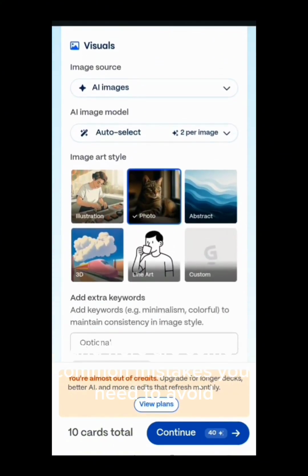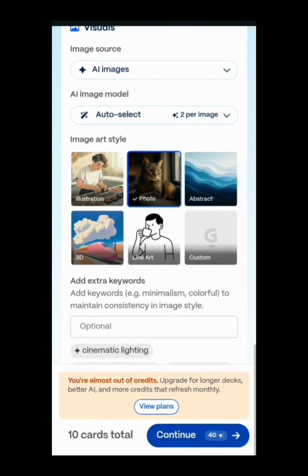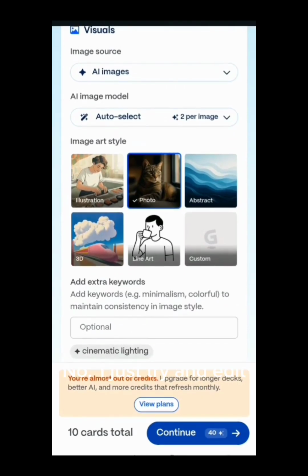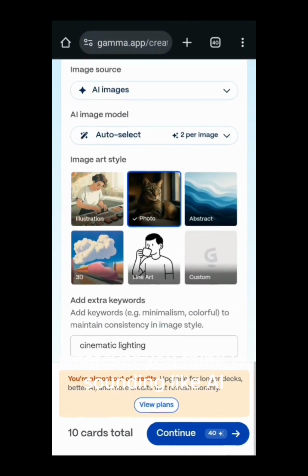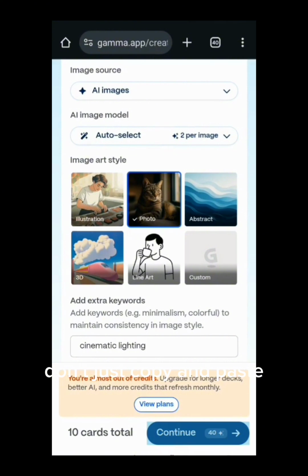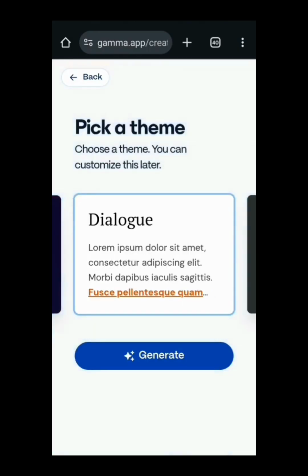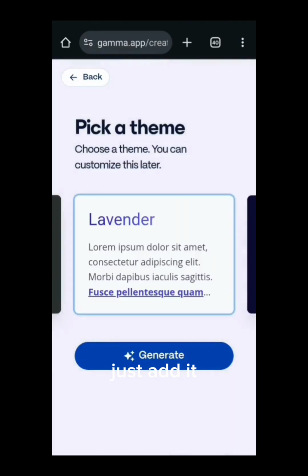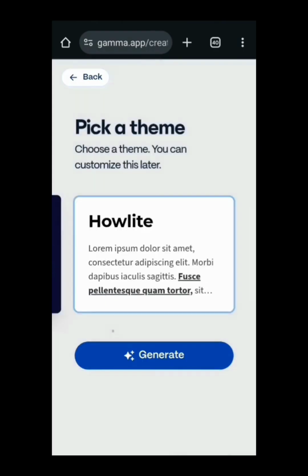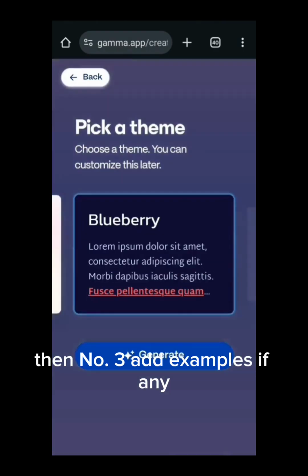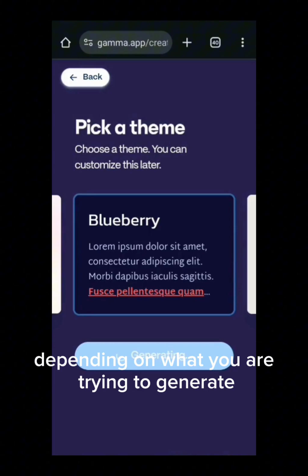And here are some common mistakes you need to avoid. Number 1, just try and edit whatever you think is sounding like AI. Don't just copy and paste. Try and edit some things. Then number 2, you add your personality. However you want it to sound, just add it. Then number 3, add examples, if any, depending on what you are trying to generate.